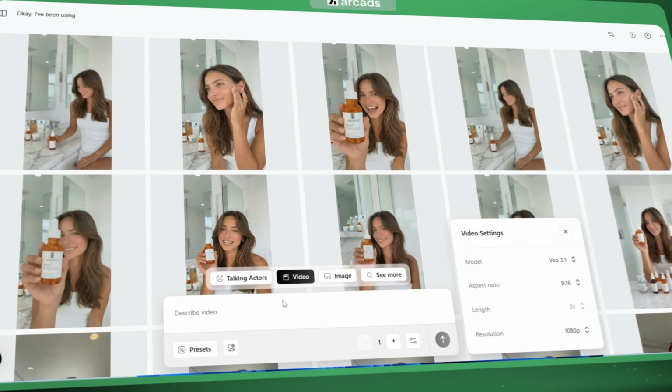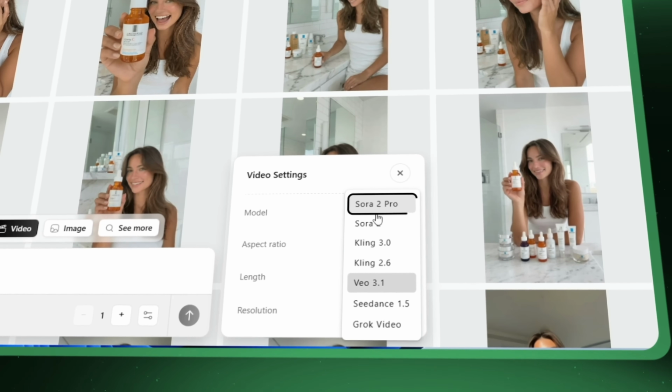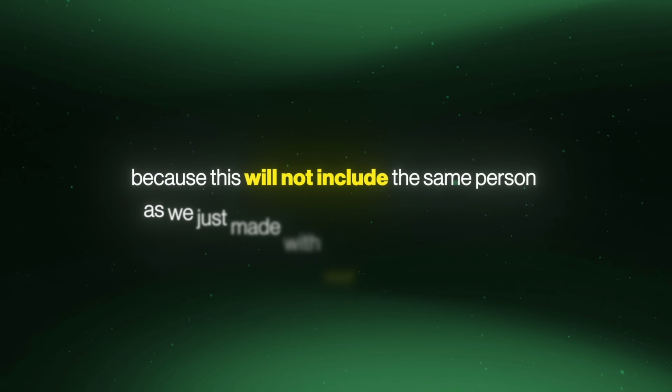Now, what if I told you there's a way to create UGC clips in seconds? Maybe you want one more shot for your final ad, but you need it fast. And with ArcAds, you can do exactly that, using one of the most powerful AI models out there. The only thing is that we cannot use it in the ad we are currently making, because this will not include the same person as we just made with our different process. But if you just want to make usable ads with one prompt without having to deal with making multiple clips, this is a great way to do so.